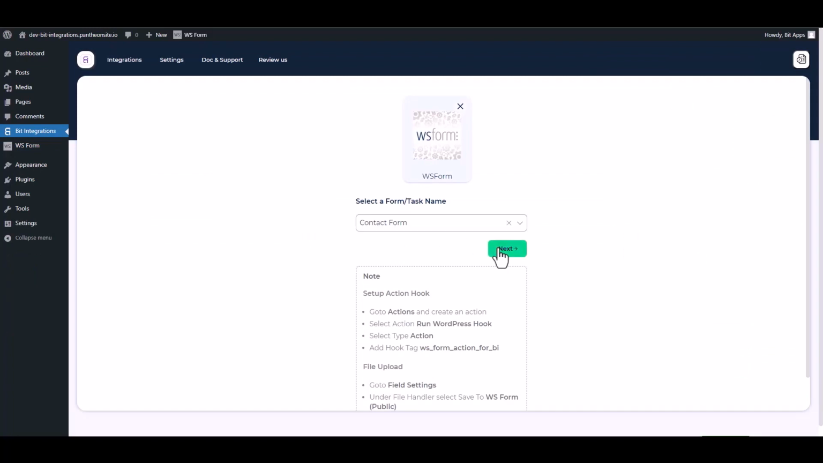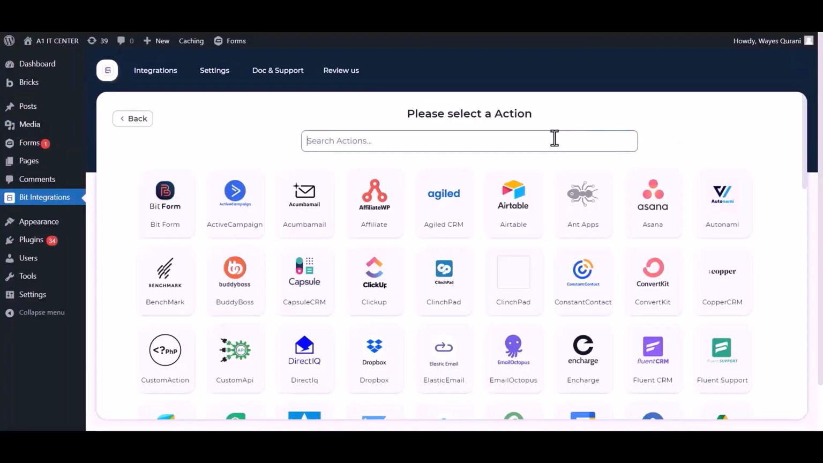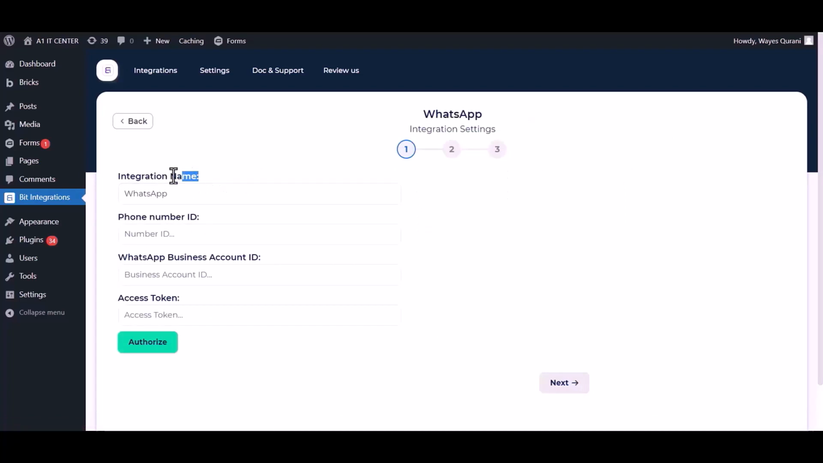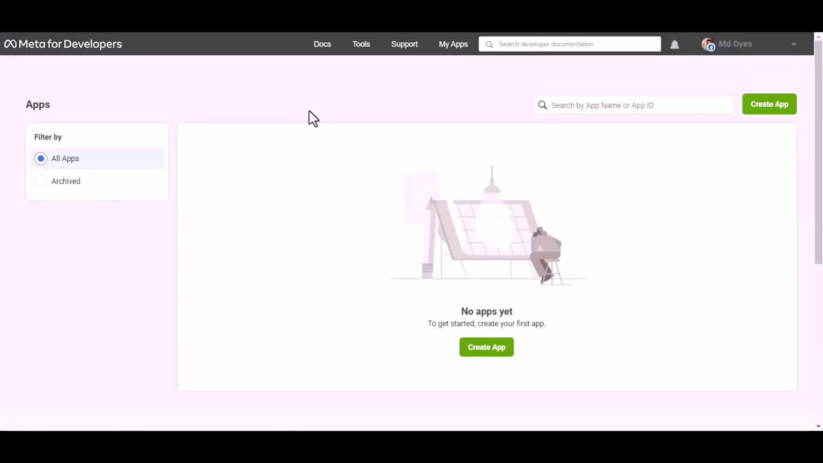Next, search and select WhatsApp. You can change the integration name. Give here your phone number ID, business account ID and access token. Go to Meta from the developer site.